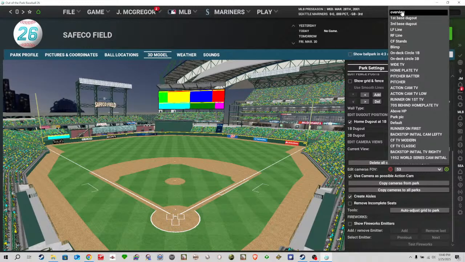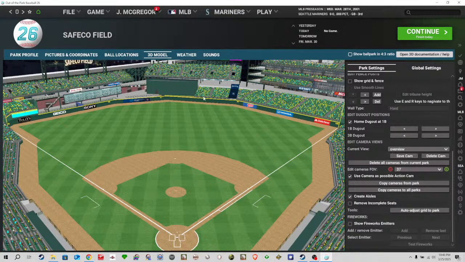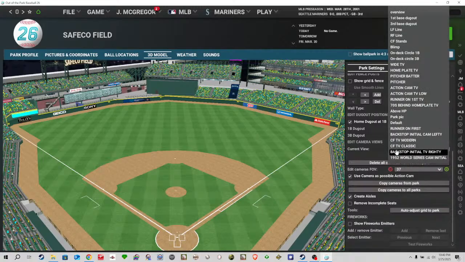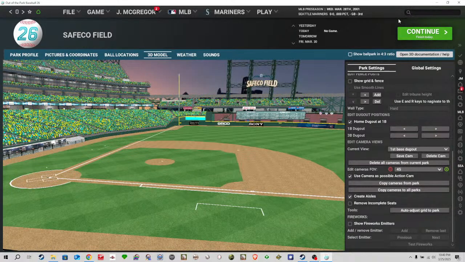So right now we're looking at our overview of Safeco. Pretty nice, right? Can change any of these things. So let's look at a couple maybe more weird ones. Maybe you want to play something from the first base dugout. There it is. Ain't that pretty?